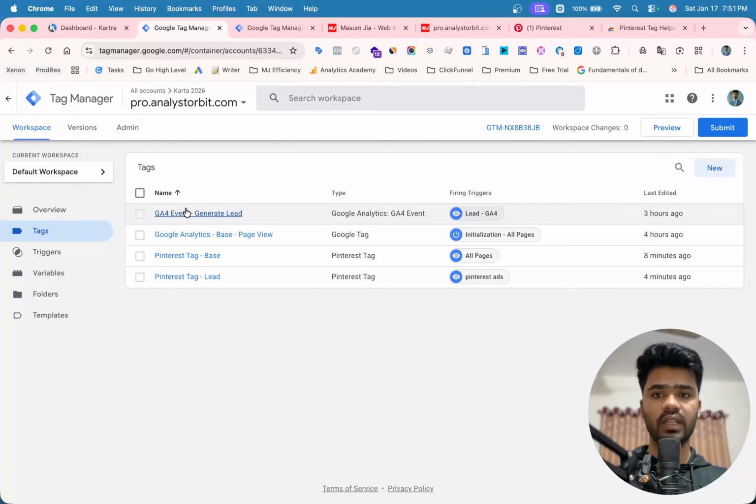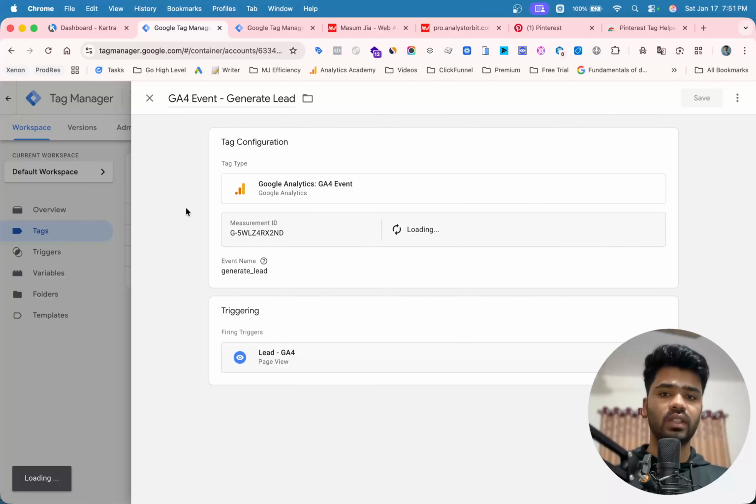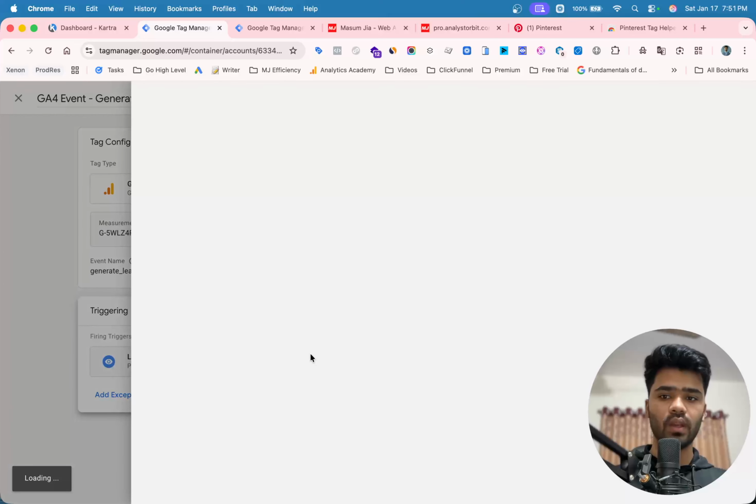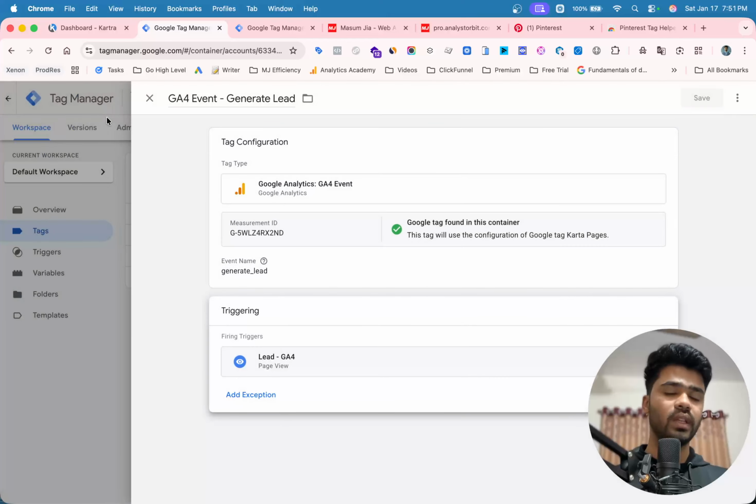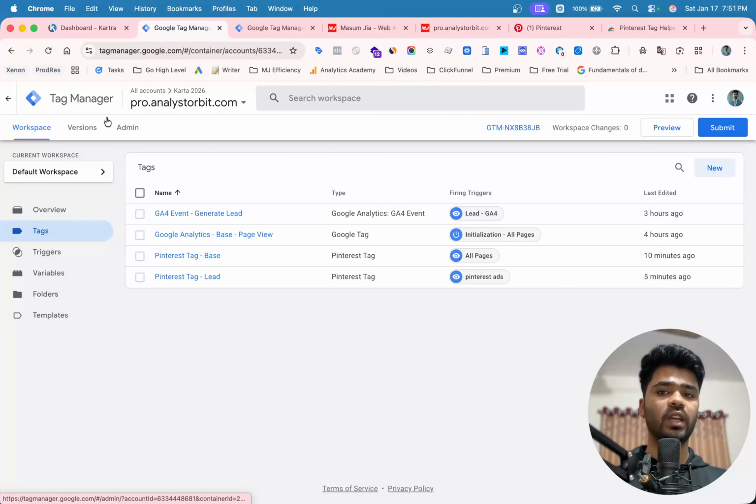Discard. So you see, that's the tag. I already did the same thing. The trigger is this: contains pro.analystorbit.com/thank you. That's the URL, and someone reaching that page means they have submitted my form and it's a lead for me. So I'm already sending the conversion to Google Analytics.